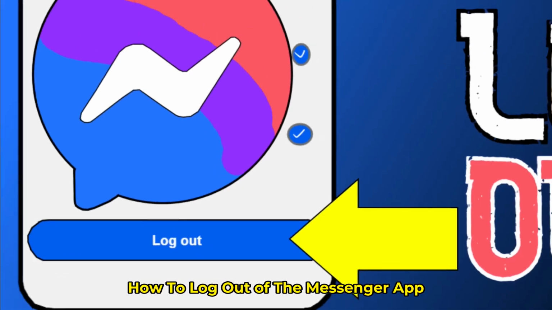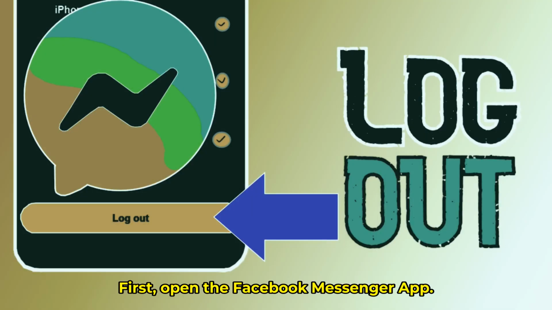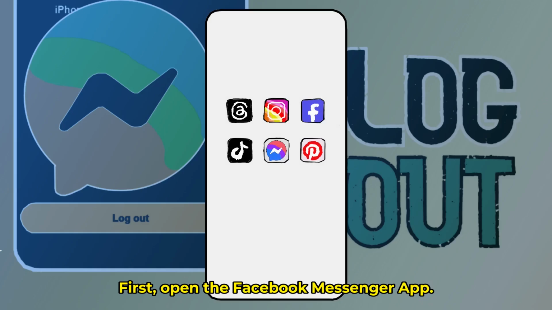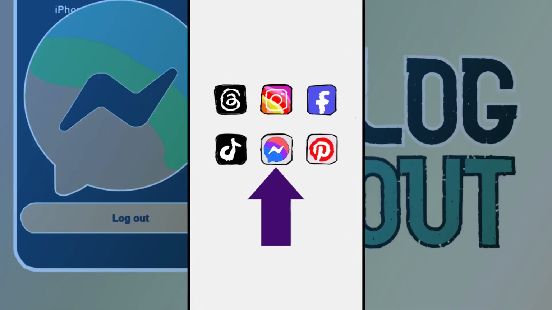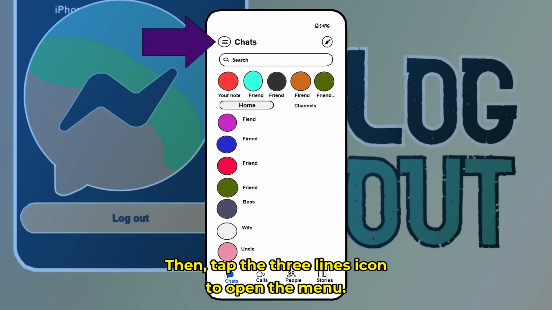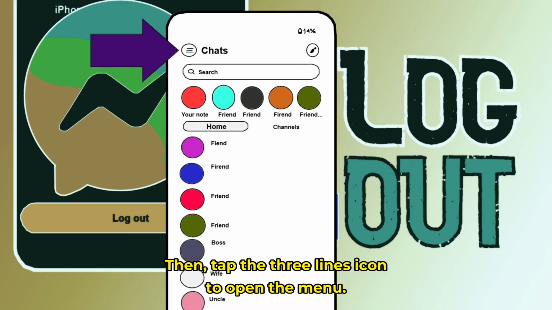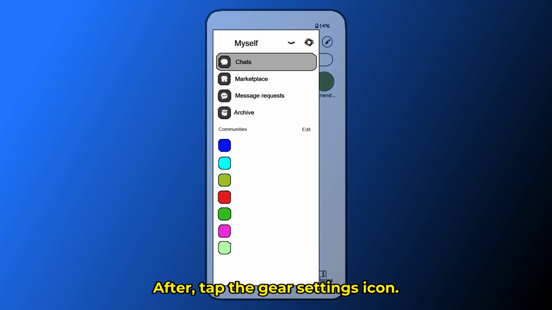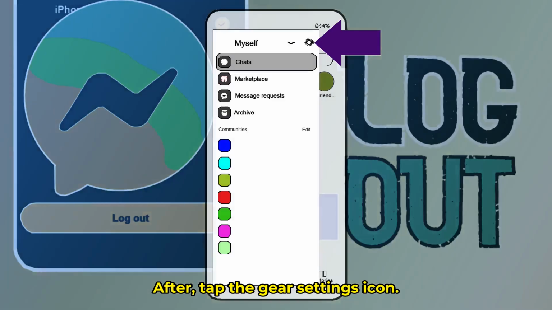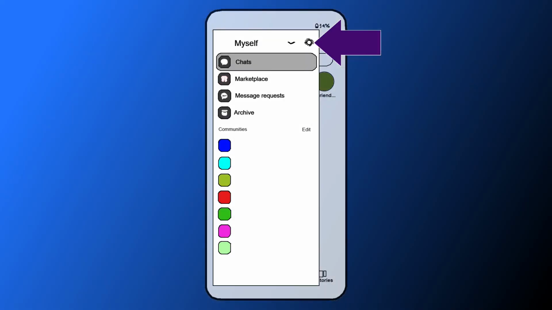How to log out of the Messenger app. First, open the Facebook Messenger app. Then, tap the three lines icon to open the menu. After, tap the gear settings icon.